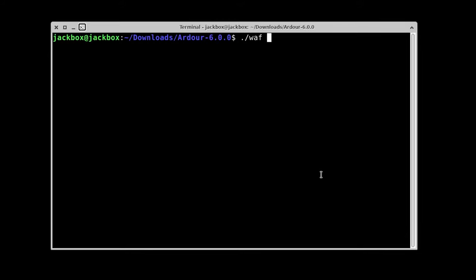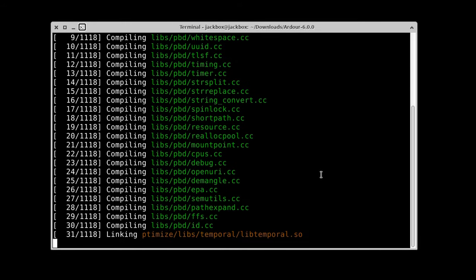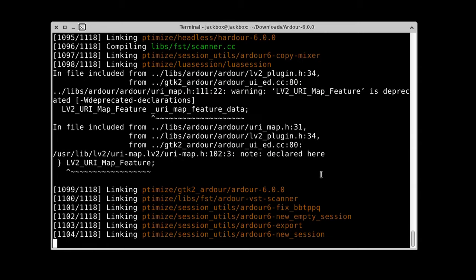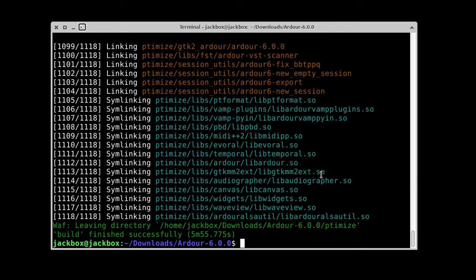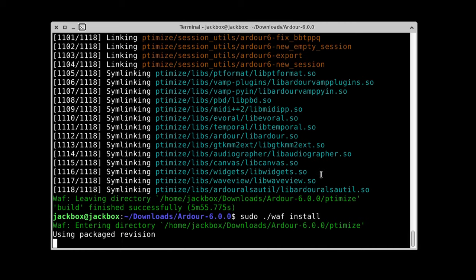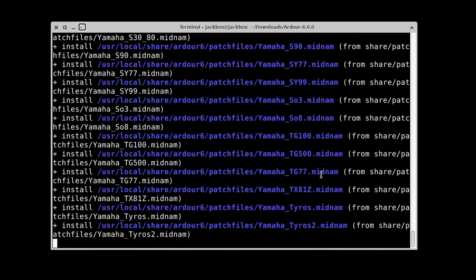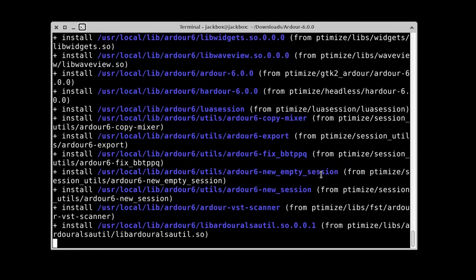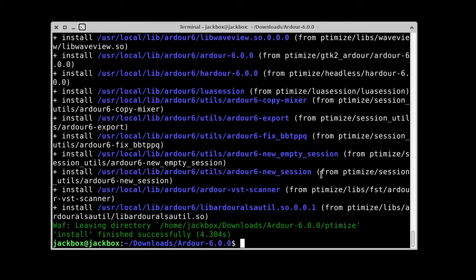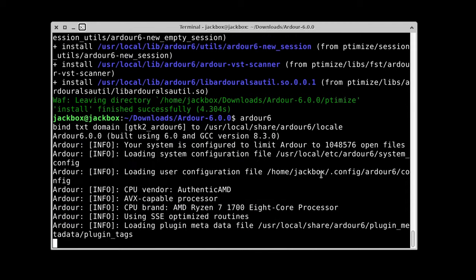waf. How many threads do you have? I have 16 threads, so I'm going to use -j16. Go make some tea, because this takes a minute. In fact, it takes almost 6 minutes on the CPU. But once we're done with that, we can do a sudo waf install. And we should be able to just launch Ardour 6.